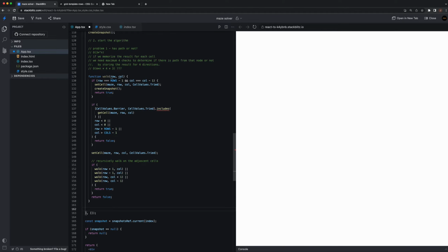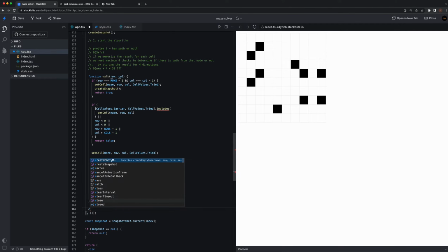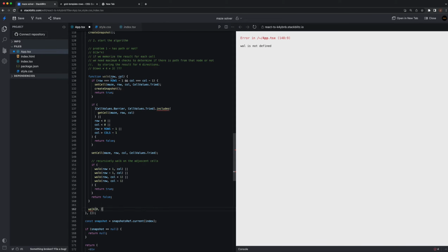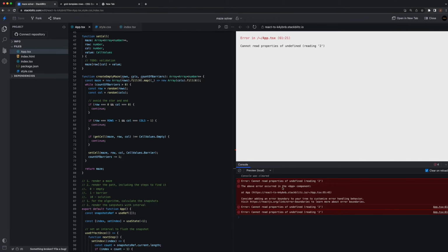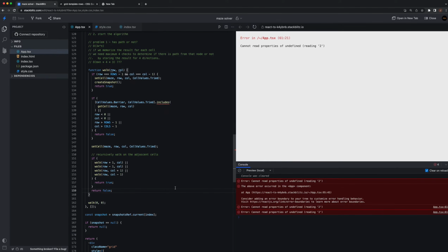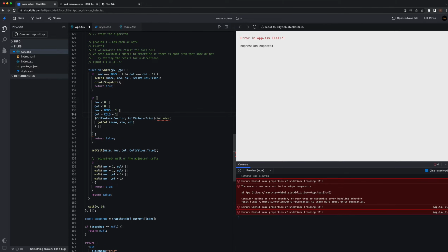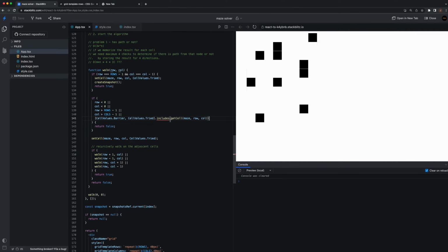Let's say console.log, let's walk 0, 0. Cannot read properties of undefined. Oh, this one. Sorry, I need to move this before this check. Cool.